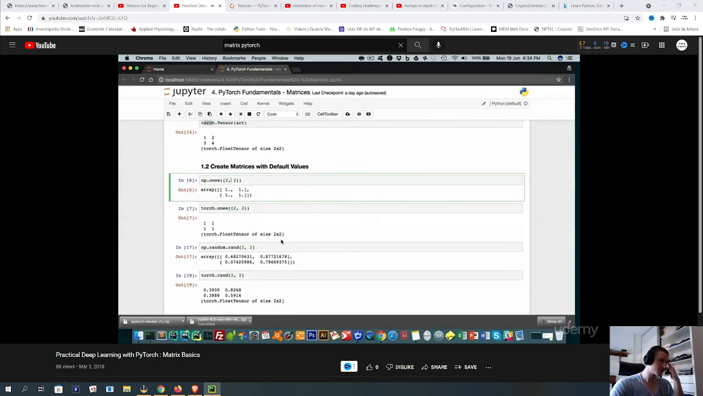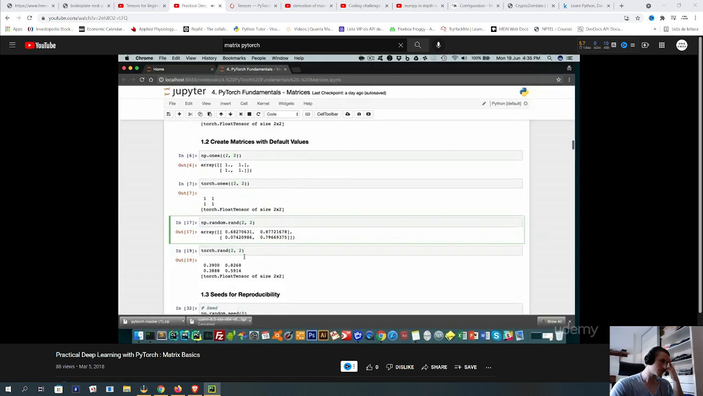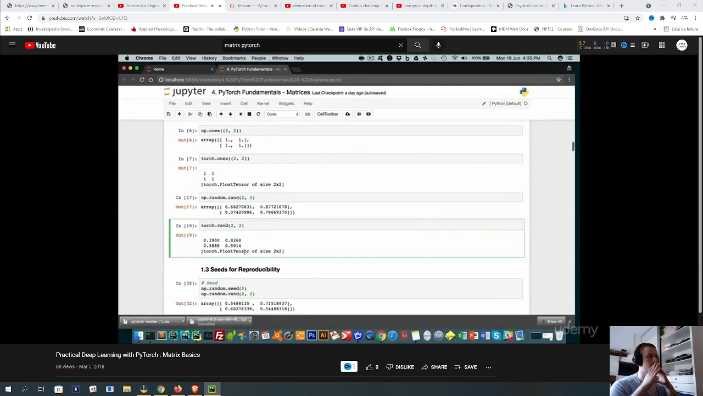Now, what happens if you want an array of random numbers? Again, I want to keep things consistent, and I want to create an array of random numbers in a matrix of size 2 times 2. How we can do this in NumPy, if you're familiar with it, is numpy.random.rand. Now, in Torch, if you want random numbers filling up a matrix of size 2 times 2, all you need to do is just use torch.rand(2, 2). And that is it to it. Now, we will be talking about how, when we use torch.rand, we can replicate this exact same matrix numbers every single time we run torch.rand.